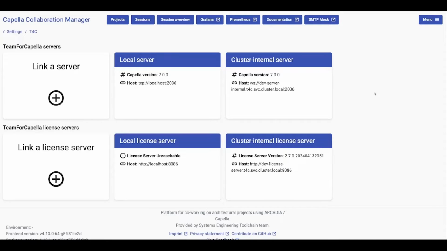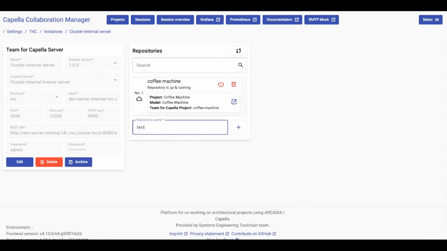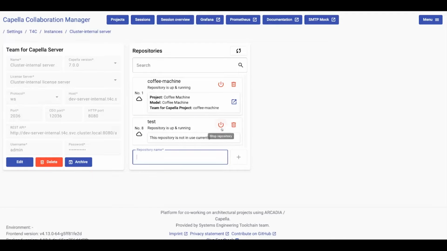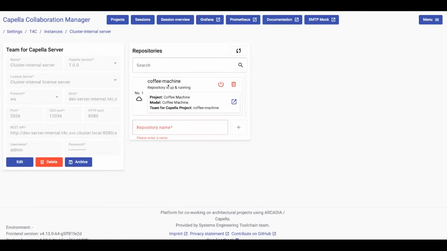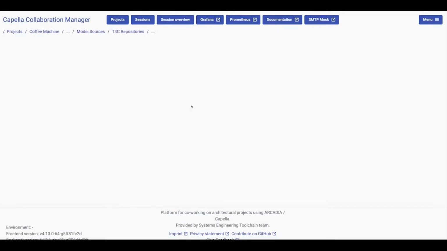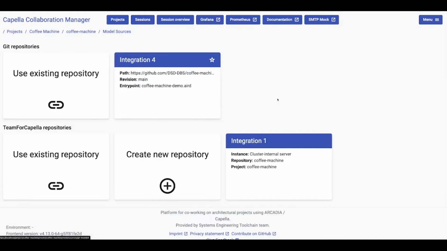You can add any existing Team for Capella server to the Collaboration Manager. When I go to a specific server, we can see the repository management capabilities. For example, I can add a repository, stop the repository, start the repository, or delete the repository from the UI. For existing repositories, I can see in which projects they are in use. For example, the coffee machine model is used by the coffee machine project, and we can also see that a Git repository is assigned to it.